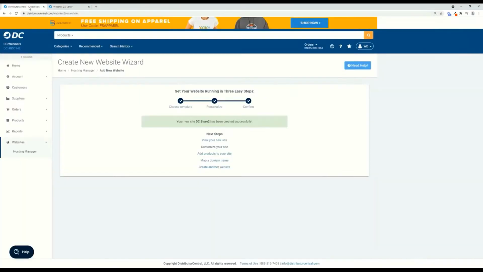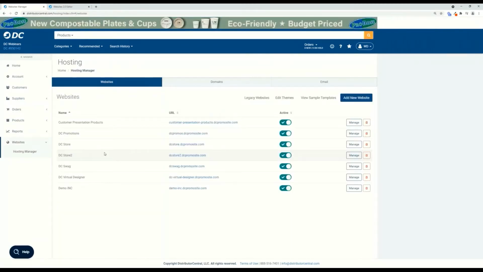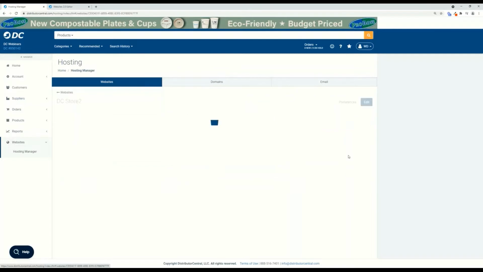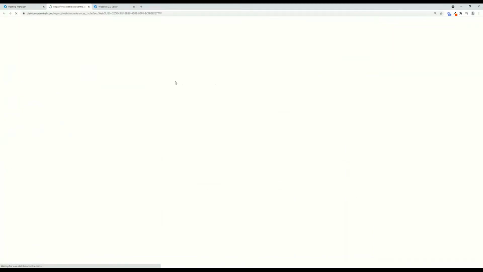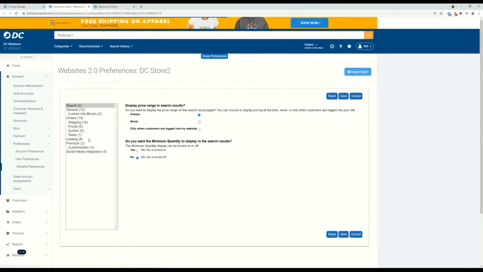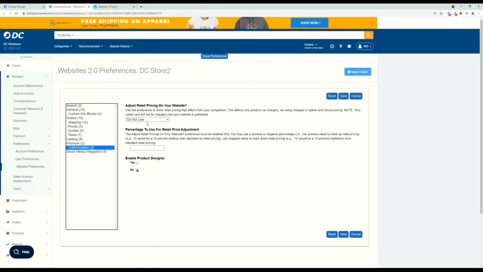And then all we need to do is go back to our dashboard here, click websites, hosting manager. And then once we come over here to the store that we created, DC Store 2, sorry, click manage. And we're going to go into the website preferences and just enable the designer. So we'll click preferences. We'll go down to customization, and then we'll turn it on, enable product designer, yes.